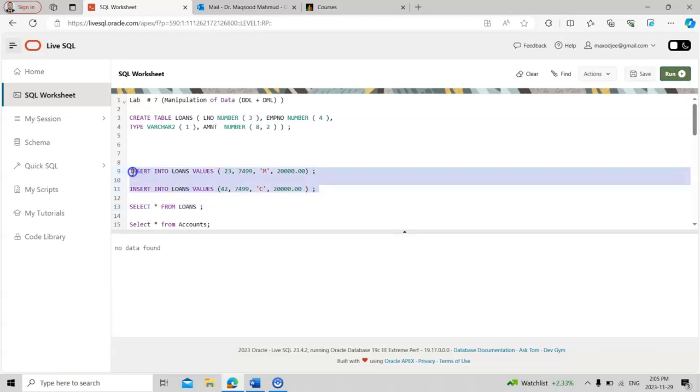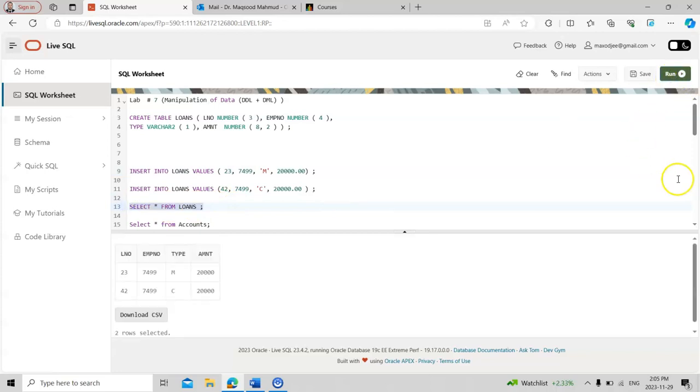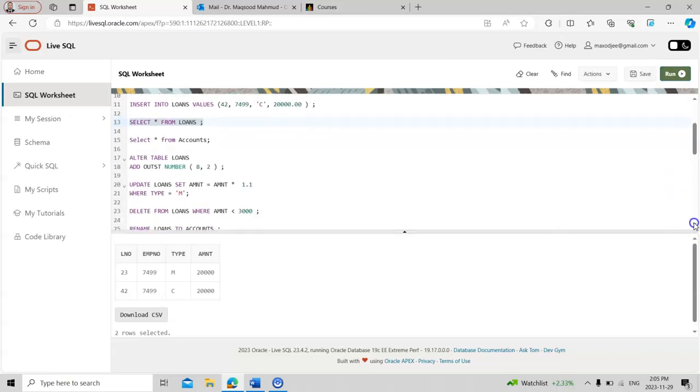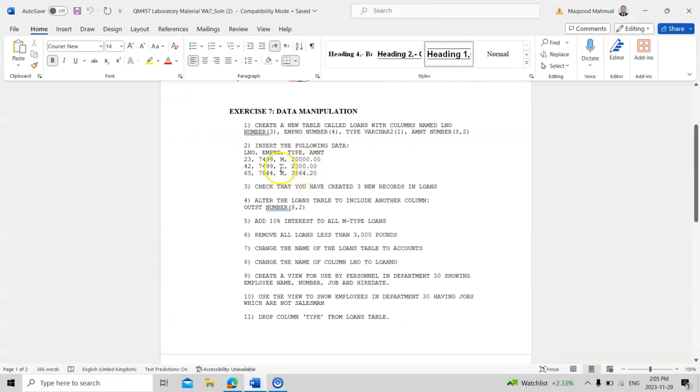So let's insert some data in it. I inserted the data, so 2 records have been inserted. Now if I run this, it will show me the data. Then the second question, we have done the second part as well. We inserted the data.